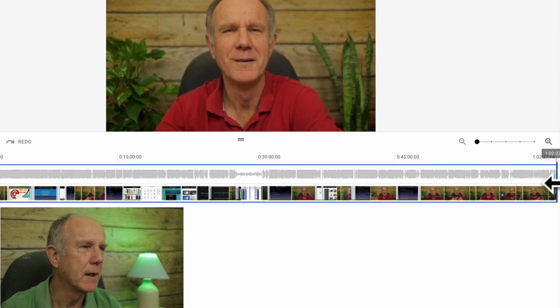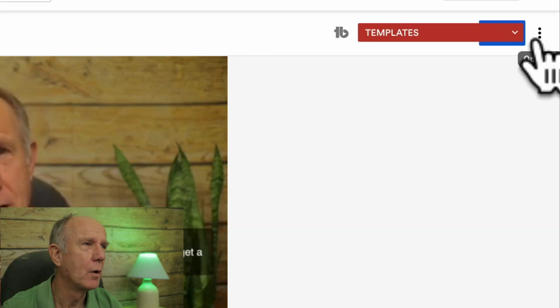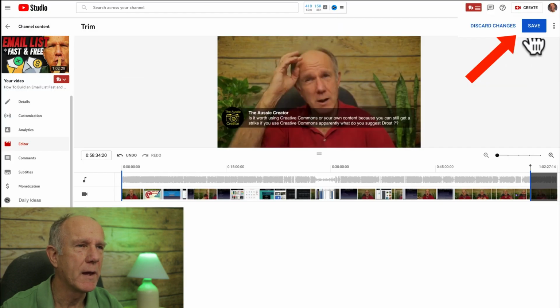To trim the beginning, just move the blue line to the right. If you want to trim the end, move the blue line to the left. You can also play the video. When you're happy with the edit, click Preview. If you hover over the three dots, it says Options, you can revert back to the original. When you're happy with the edits, you can just click Save.